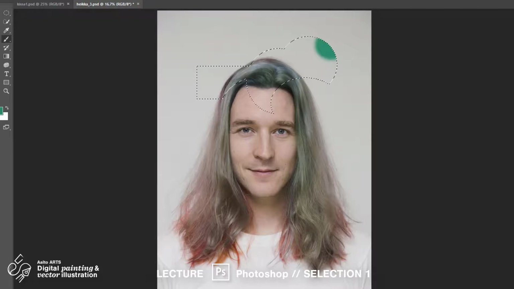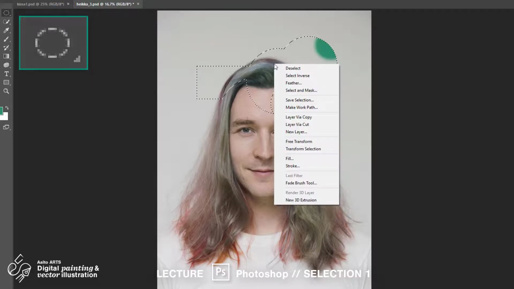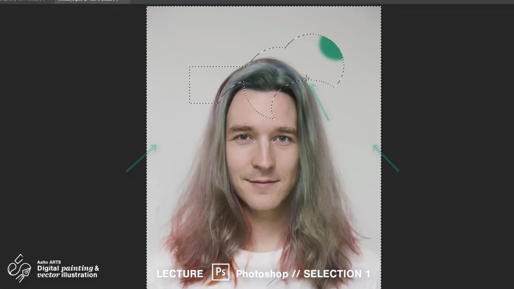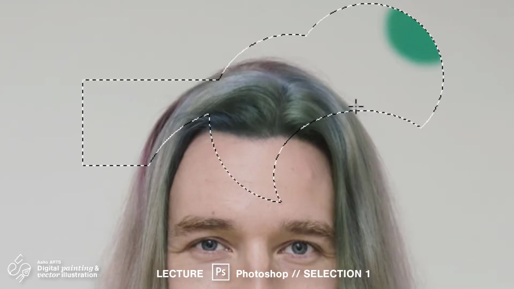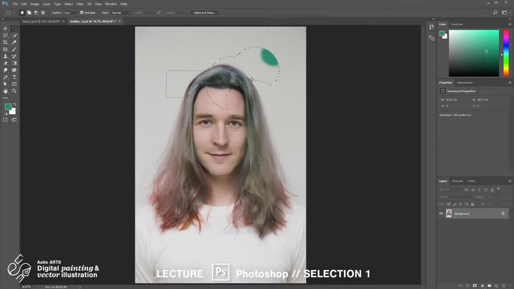I can mirror the selection so that the areas that are not selected become selected. I can find this feature from the right-click menu, Select Inverse. You can see that the selection is inverted because there are marching ants on the selection area and on the edge of the document. If I'm zoomed in to the image, it might be hard to realize if the selection is inverted. Now if I make changes, the changes affect only the area that was not selected previously.